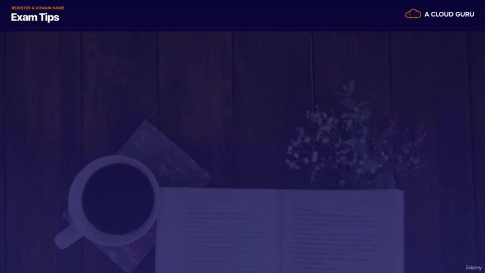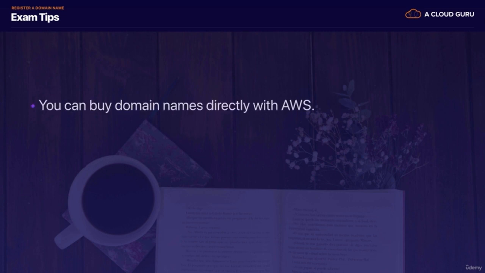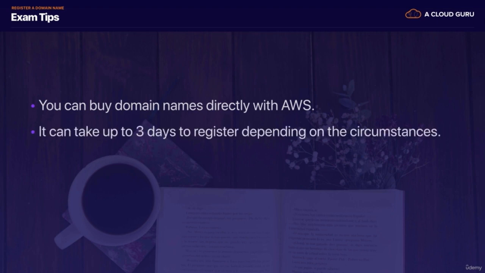So we're all set up to do the next few labs. We've got our 3 EC2 instances around the world, and we've registered our domain name. So what are my exam tips? Just remember that you can buy domain names directly with AWS, and also remember that it can take up to 3 days to register depending on the circumstances.